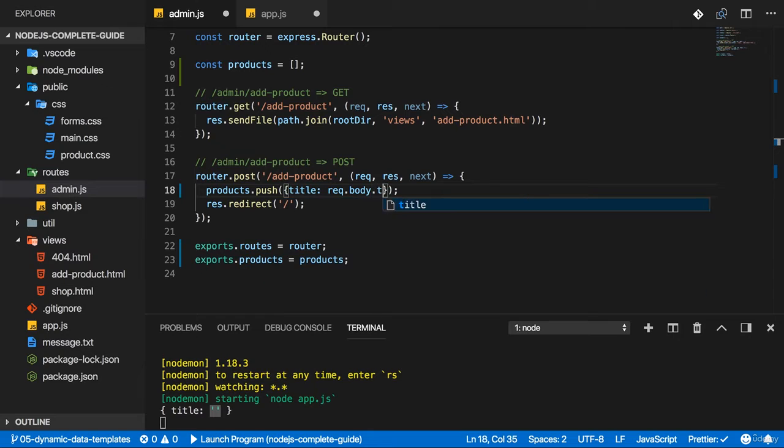So I will extract the title with the dot notation. I could, of course, just push the overall request body, since that will be an object of the exact same structure, but later I want to add more fields here, and therefore I will create a new object here. Also, to make it a bit clearer to see what's happening here. So now we're adding this to products.